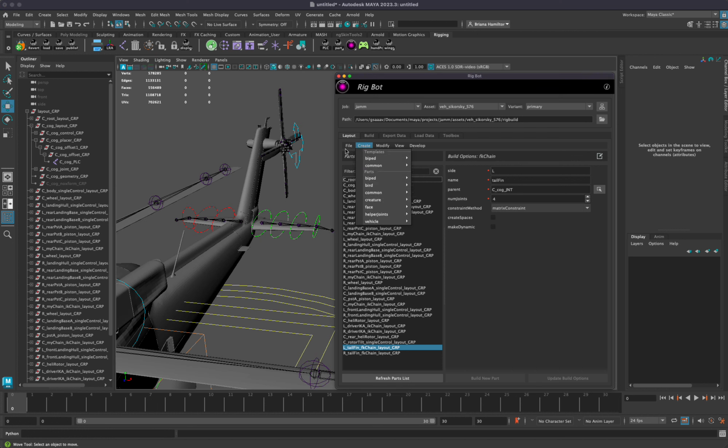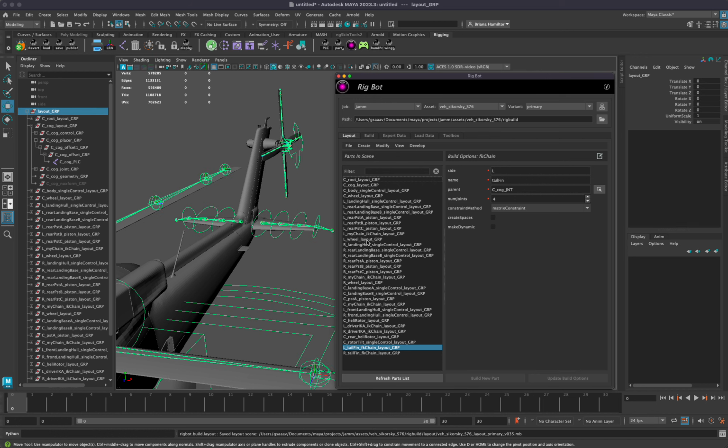So from there, you can save your layout. When you save your layout, you'll get a printout down here where it's saved to. It's automatically versioned up, and this layout file will be automatically picked up by the build.